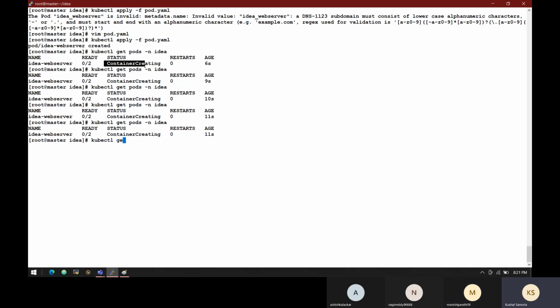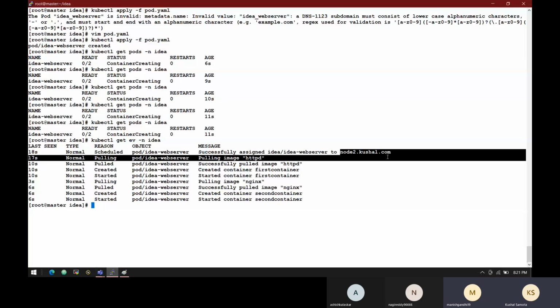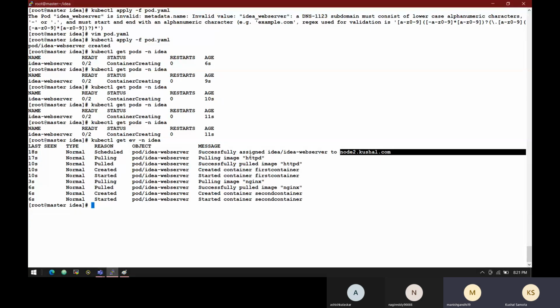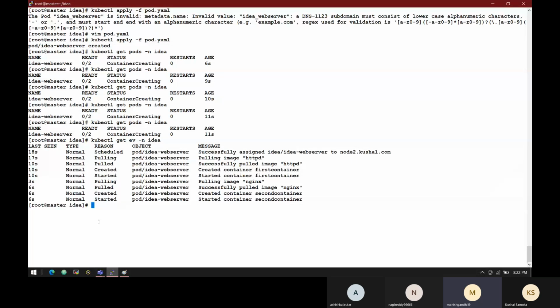Now, till then you can see the events of that project. Events are the logs of the project. Now see, the scheduler has scheduled this pod to where? Node 2. And after that, the instruction was given to the kubelet. The kubelet was responsible to pull the image, to create the container, and to do everything on the worker node. Basically, this is the event for the creation of that pod, on that particular namespace.